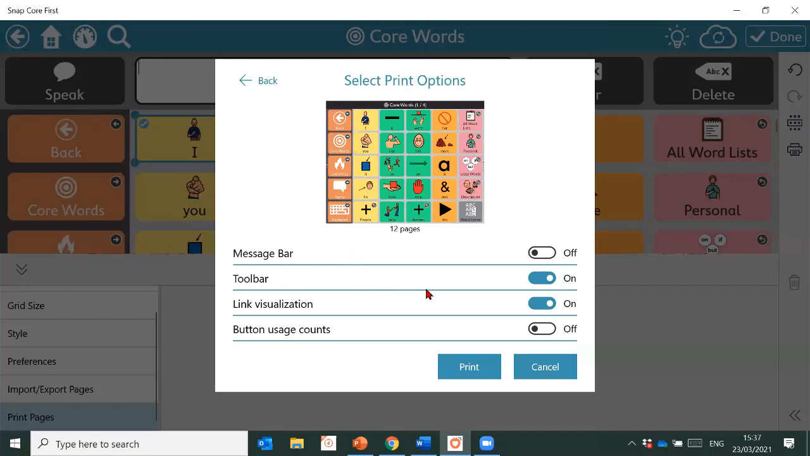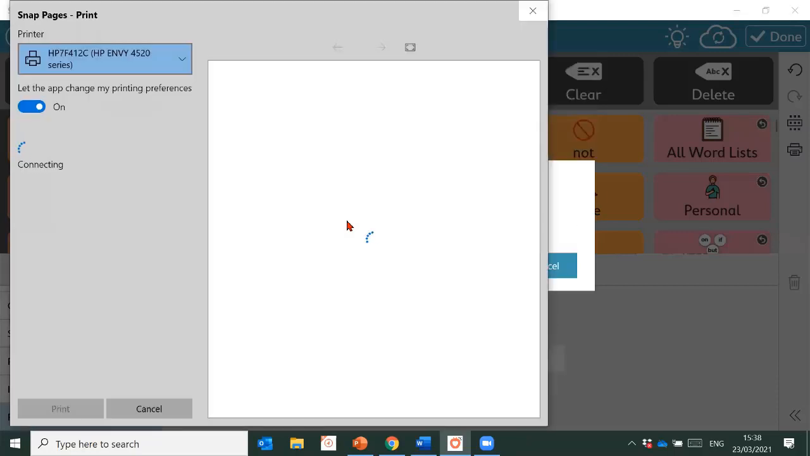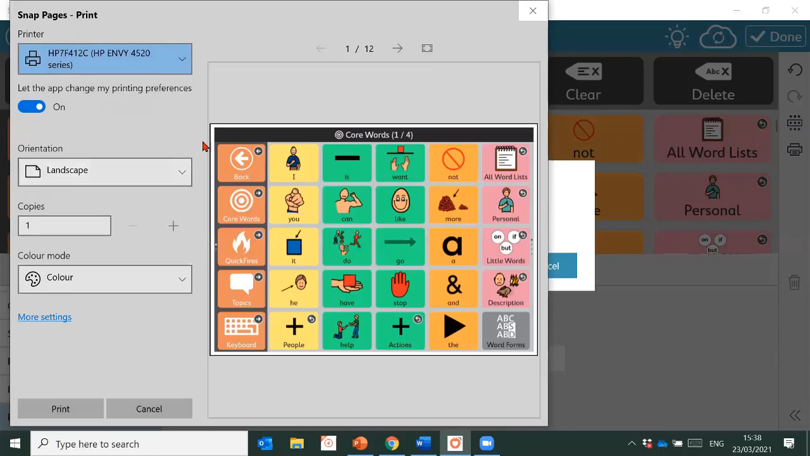I can do things like take the toolbar on and off as well. I actually prefer to keep the toolbar in there because it helps me to keep modeling that navigation, whether we're doing it paper-based or on the device. And there's a couple of different options, but once I'm happy with that, I just click print and it's going to open up my printer app, and I can go ahead and select any of the options I want in there and then print my book.